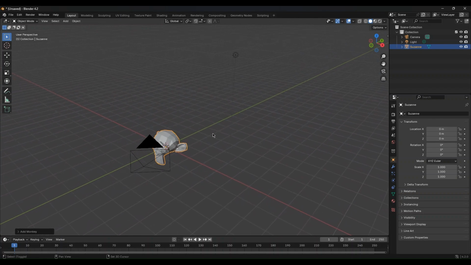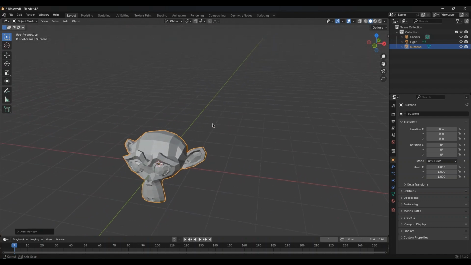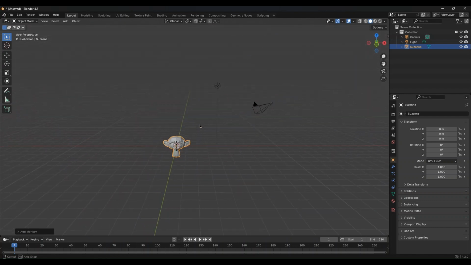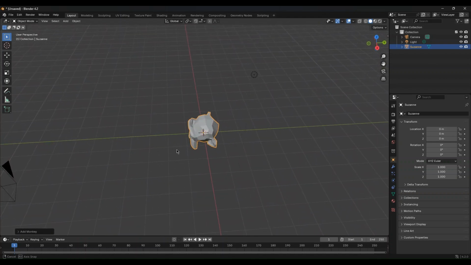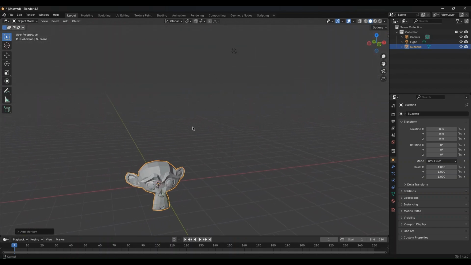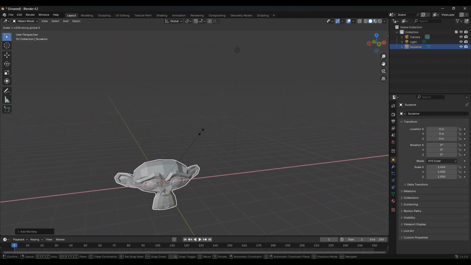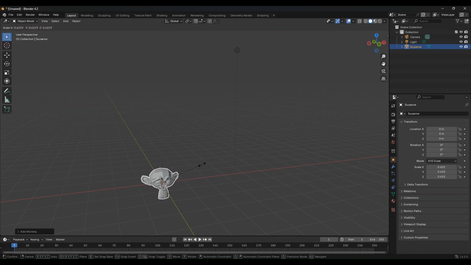If you didn't know already, this monkey is Blender's mascot. A lot of 3D softwares use a mascot. It's just a little something that you can already generate into it. And for Blender, it's this monkey. So you can scale it. I think I can make it a little bit smaller. Ooh, almost deleted it. A little bit smaller.